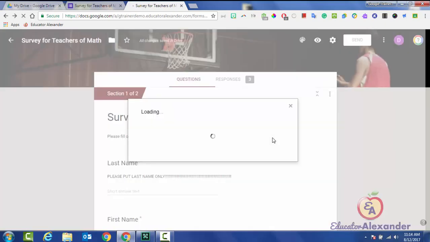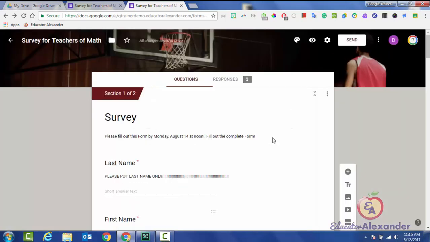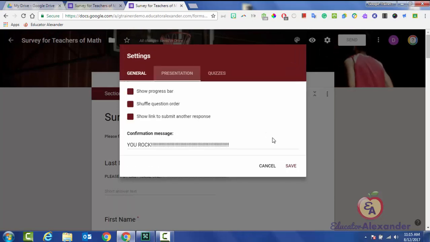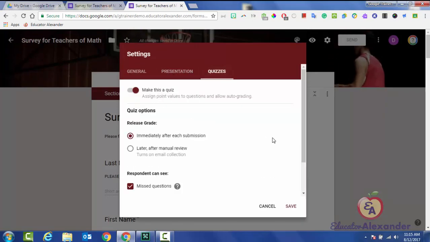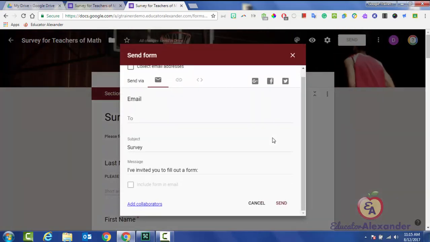Add collaborators means you want to add someone to work on this form with you. That means they will be able to add questions. They'll be able to delete questions. They'll be able to edit it. They'll be able to do the responses. So where was that again? Settings. No, I'm so sorry. That was under send. Add collaborators.